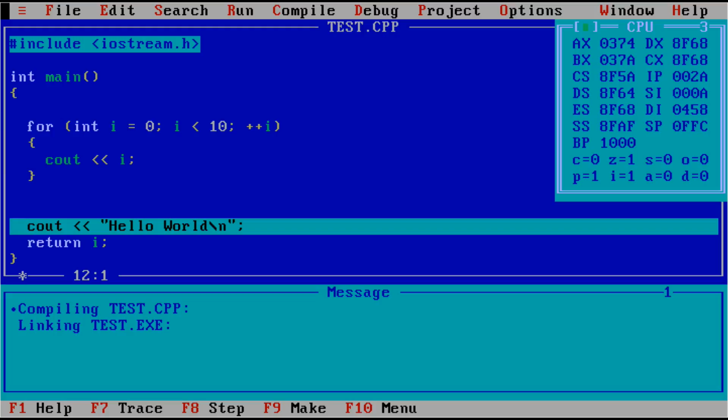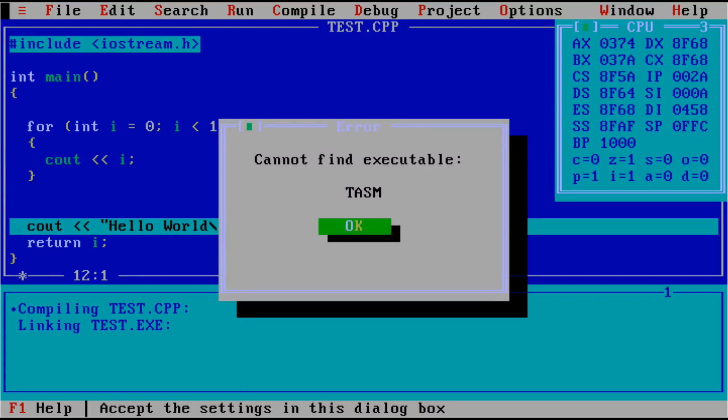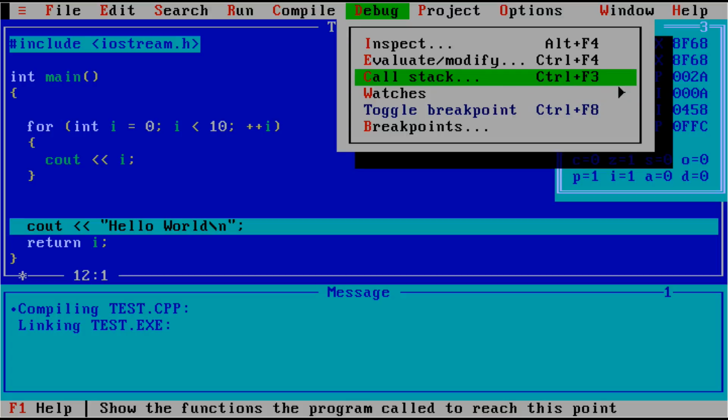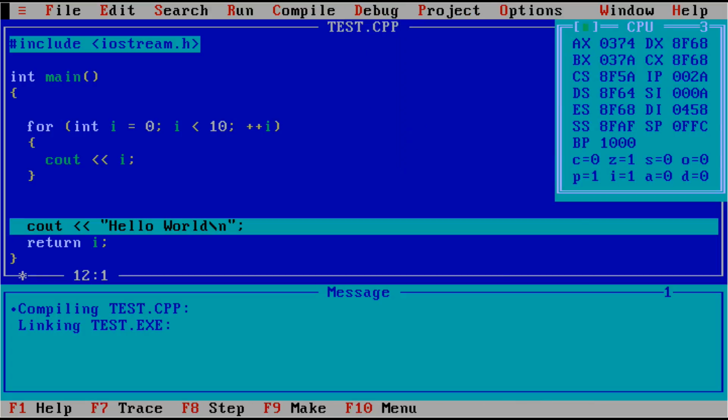I think the only thing that I'm missing here is to actually see the disassembly output from this program. But it seems the version that I have here does not come with Turbo Assembler, and I don't see any other option. So that's fun.